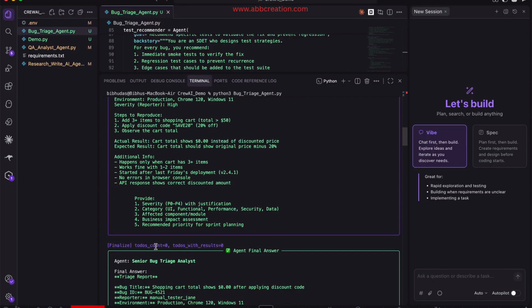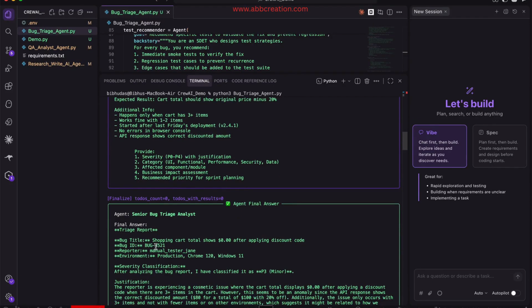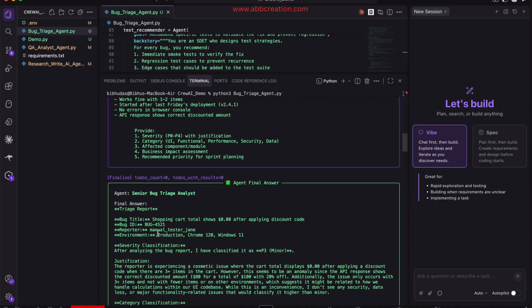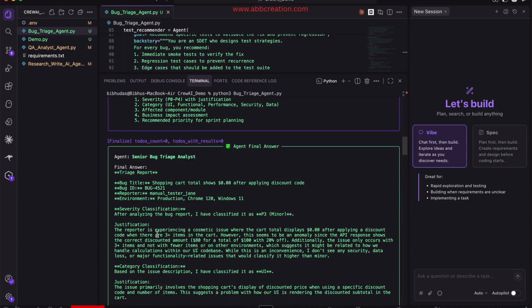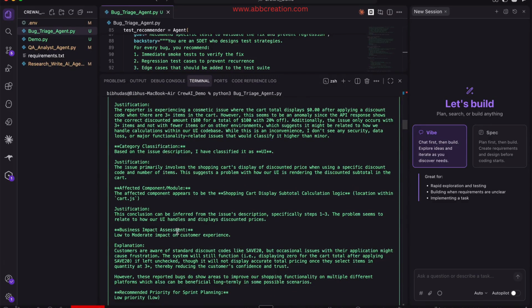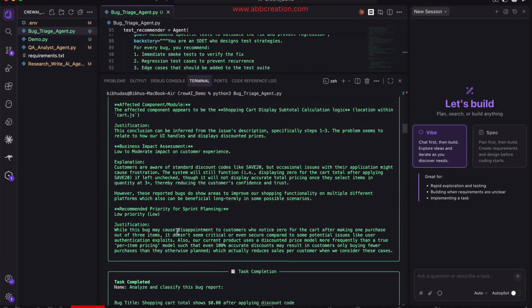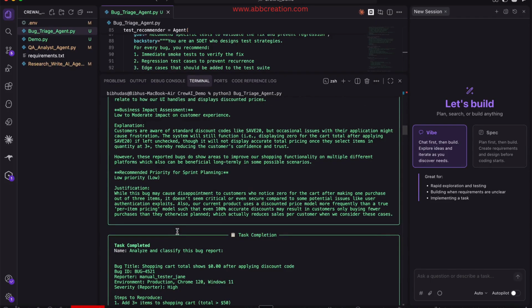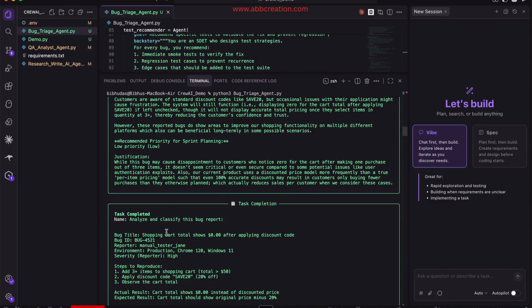Then the final answer given by this senior bug triage analyst. The final answer includes the bug title, shopping cart total value, and the bug ID. This is the report environment and the severity classification. It has completely triaged the bug, in detail. This is the justification, this is the category classification, the affected component, everything is given clearly. Next step is to analyze and classify this bug report.